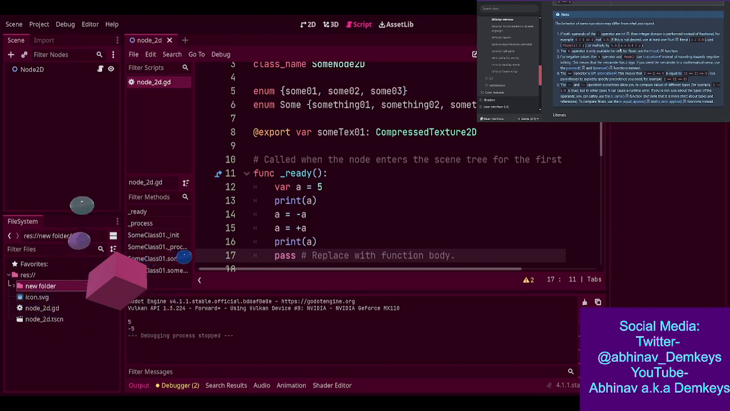Note the behavior of some operators may differ from what you expect. If both operands of the division operator are int, then integer division is performed instead of fractional. For example, 5 divided by 2 is equal to 2, not 2.5. Okay, so it gives you the integer version. It gives you the integer response. If this is not desired, then use at least one float. At least one float literal.